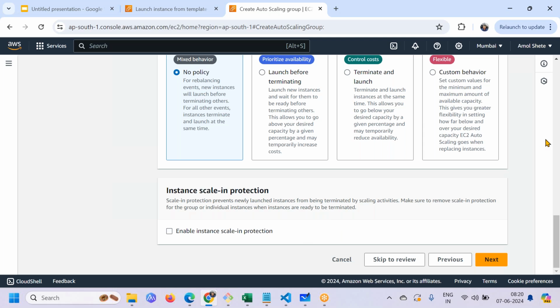Amul, can you say scale in again? I did not get it.